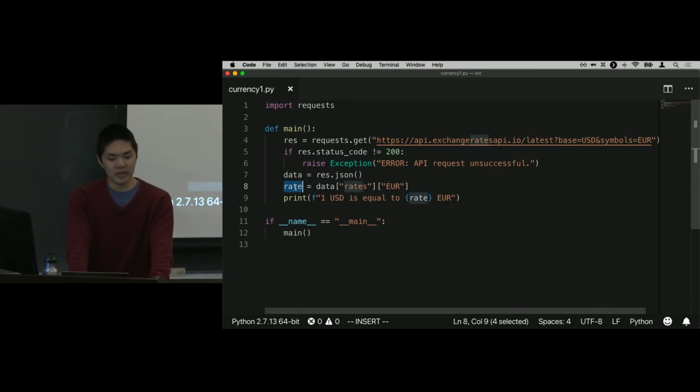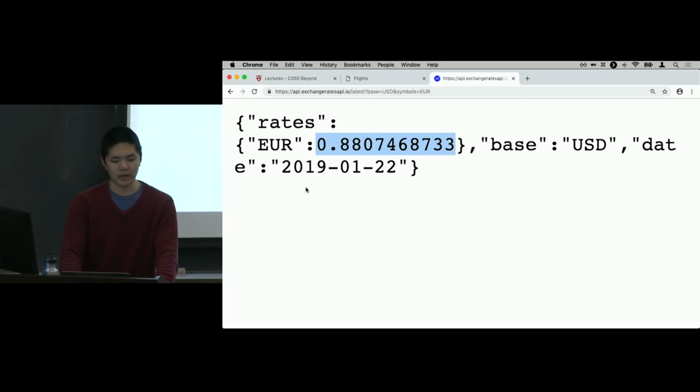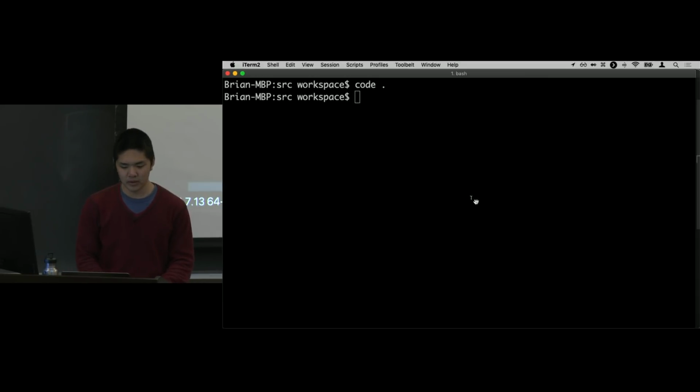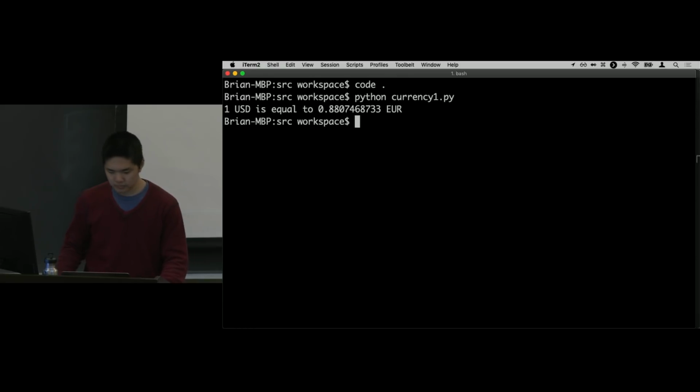And then in order to get the exchange rate, well, if we remember, here's the data. It's inside of the rates key, and then inside of that in a key called EUR. So I'll say data, square bracket rates, square bracket EUR, save that inside of a variable called rate, and then I can print something out: $1 is equal to that number of euros. So if I run python currency1.py, what I get is $1 is equal to that number of euros.